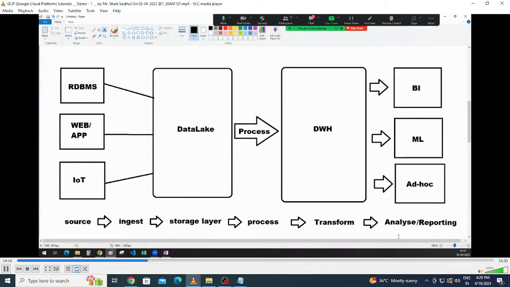You are going to create some dashboards, or you have a table on which you can directly do the analysis, or you ingest the data and finally store it in a storage layer. You can just mention it as a storage layer, data storing. Okay, this is a typical architecture.